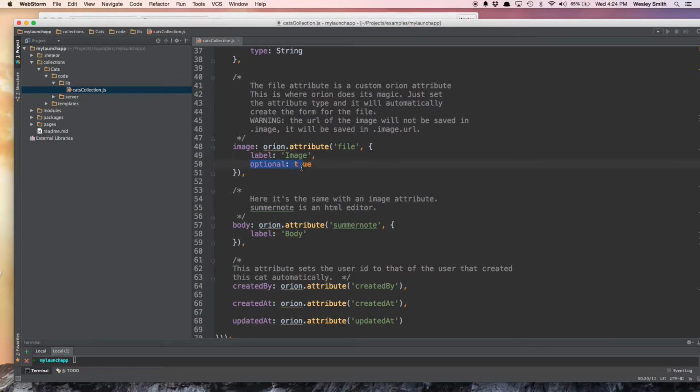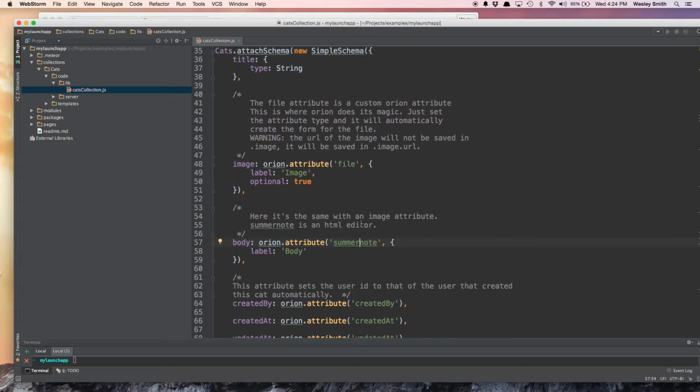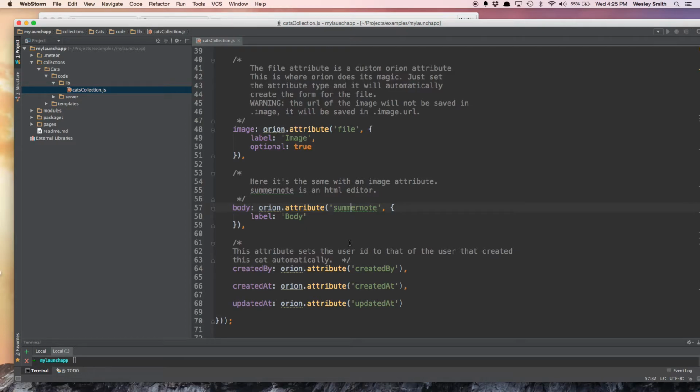Now I have put the optional true tag right here on this attribute because we need to get AWS fully integrated into our app before we can start uploading images. So I put optional true there so that you can create cats and stuff without having to fill out the image right away. Then we have this body tag, and you'll notice we're using this thing called Summernote. That's where we're getting that WYSIWYG text editor that can do deep text editing. If you just want to have a normal string box for an input, that's fine. Just use string. But some of you may actually want to let the user have a little bit more fine-grained control over the style of whatever they're putting in.